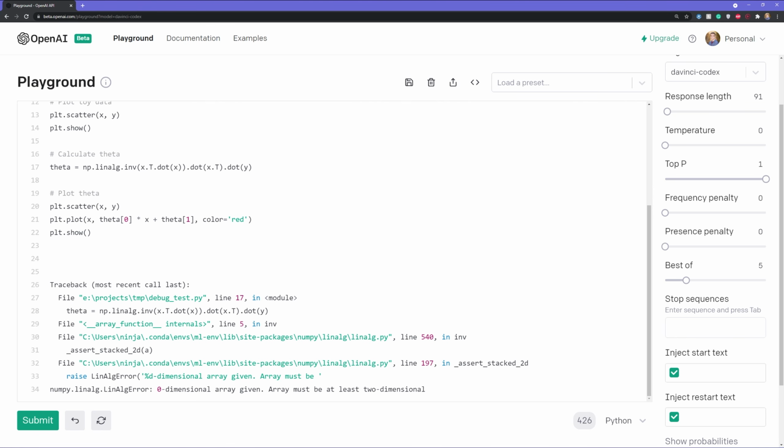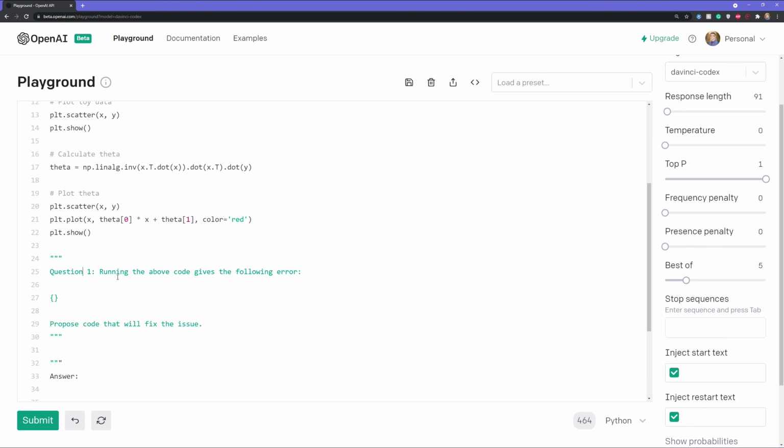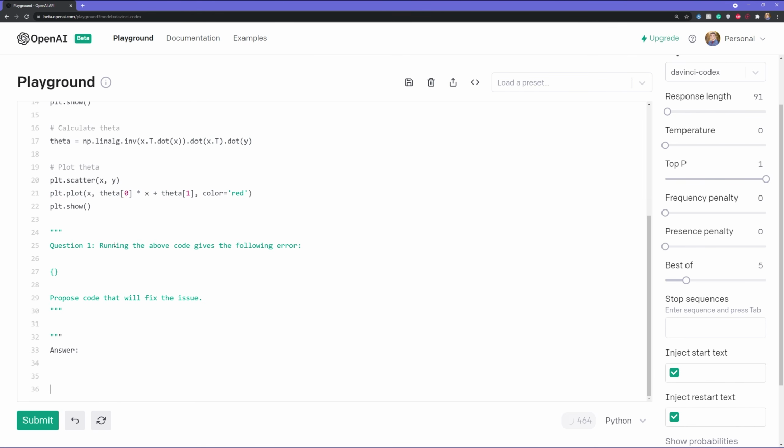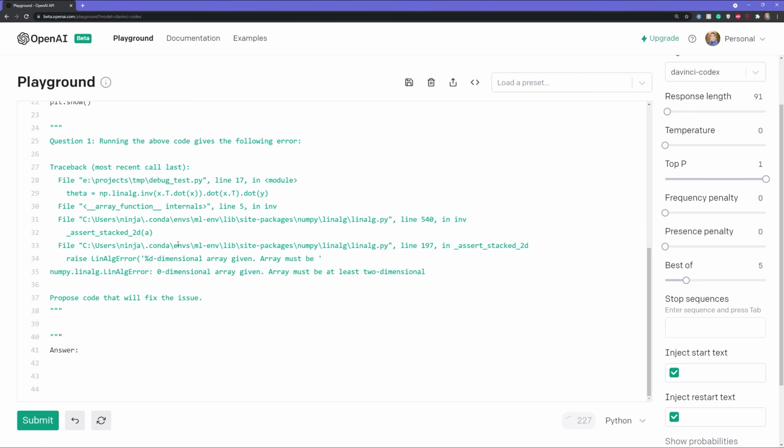So now what I want to do is copy and paste my prompt in here for fixing error messages. So our prompt for fixing error messages, question 1, running the above code gives the following error. So let's copy and paste our error in. And this is a bit more difficult, so I'm not sure we should expect it to get this, but maybe it will. Propose code that will fix the issue. Answer. I hope for the best. Let us pray.